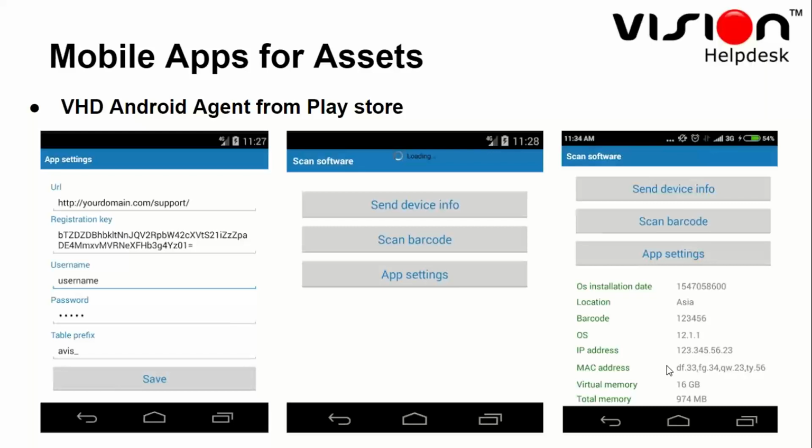So these are the different ways in which you can add assets within the system: a manual way, an auto discovery tool, using a CSV file format, and the mobile apps for asset scanning.